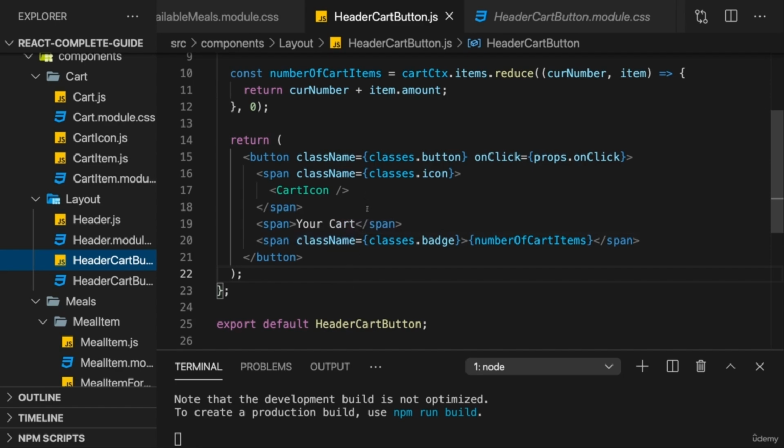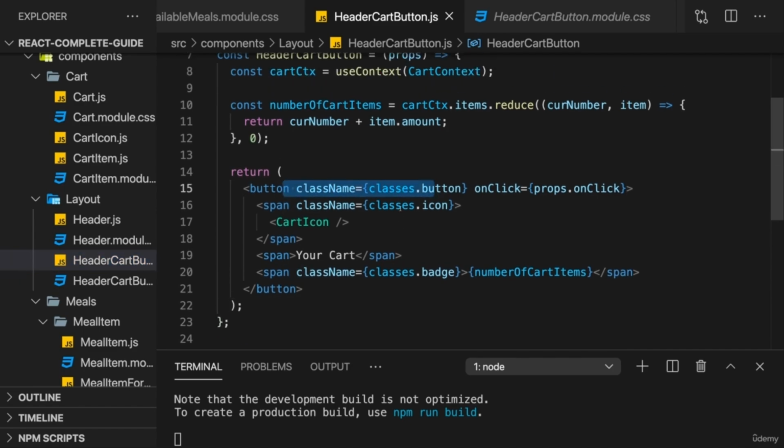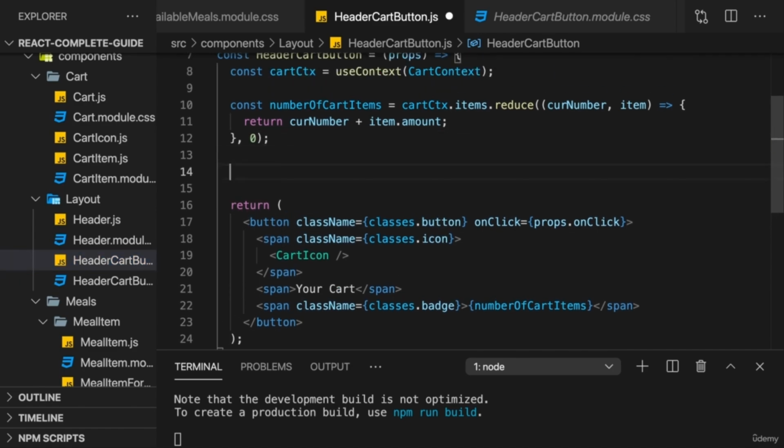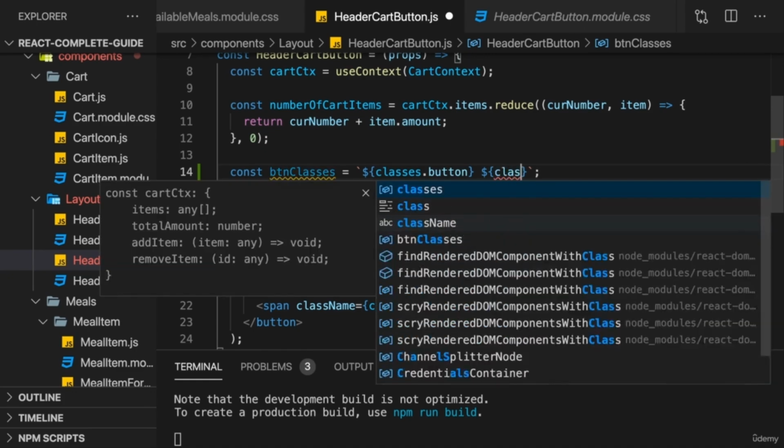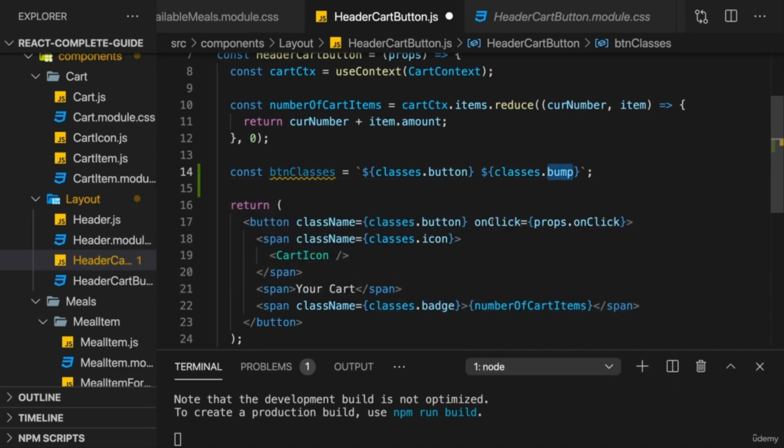Now we just need to make sure that this class, which starts this animation, this CSS class, is added to the button. For this, here I'll add a little constant btnClasses, and I'll simply set this equal to a string using the template literal notation with backticks instead of single quotes. And here I will always add classes.button. But then conditionally, I want to add the animation class. Now to show you how it works, I will add it right away, not conditionally, but always for the moment. And that's the bump class.